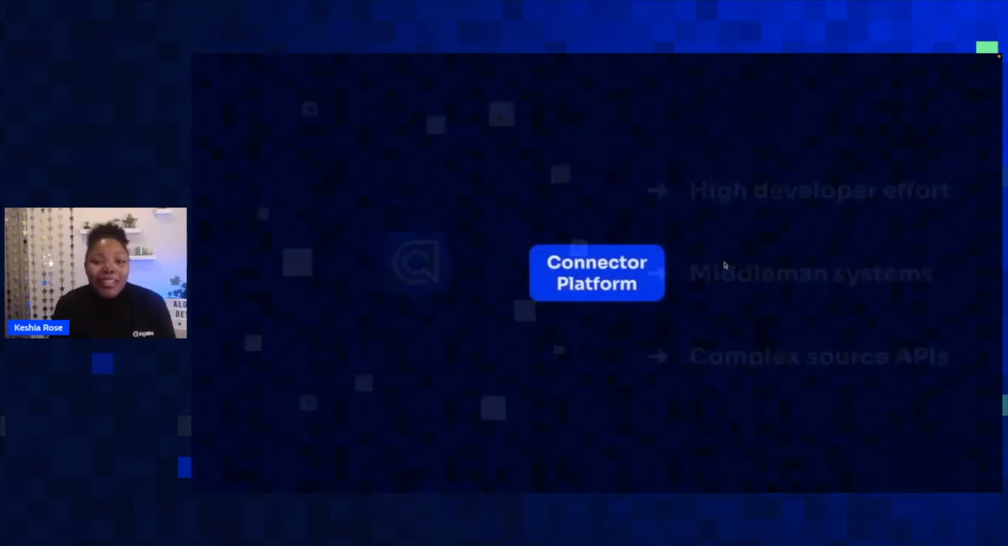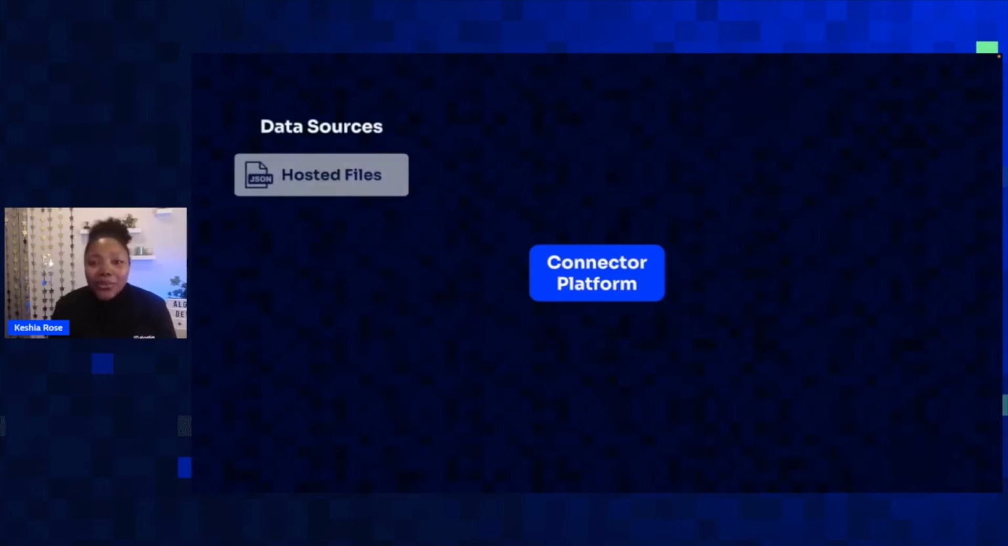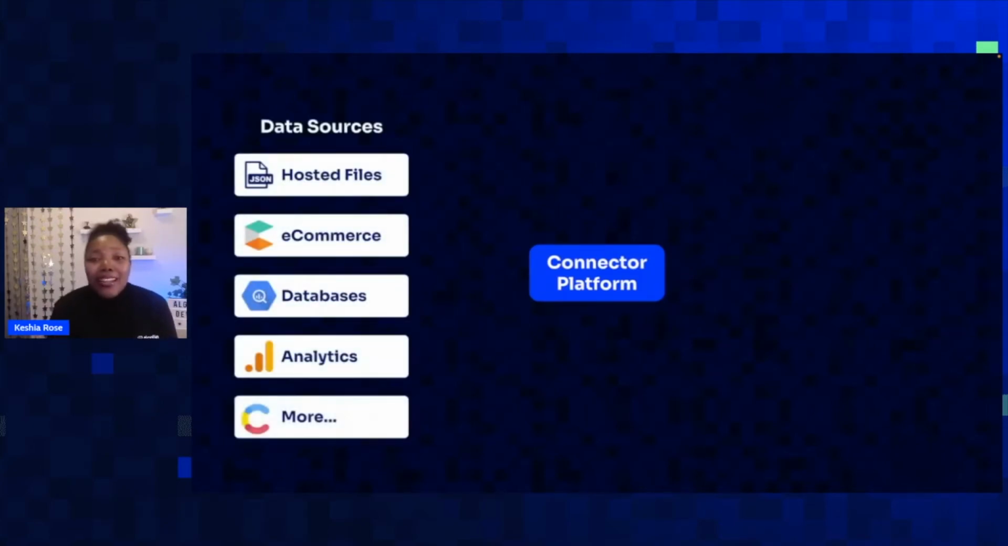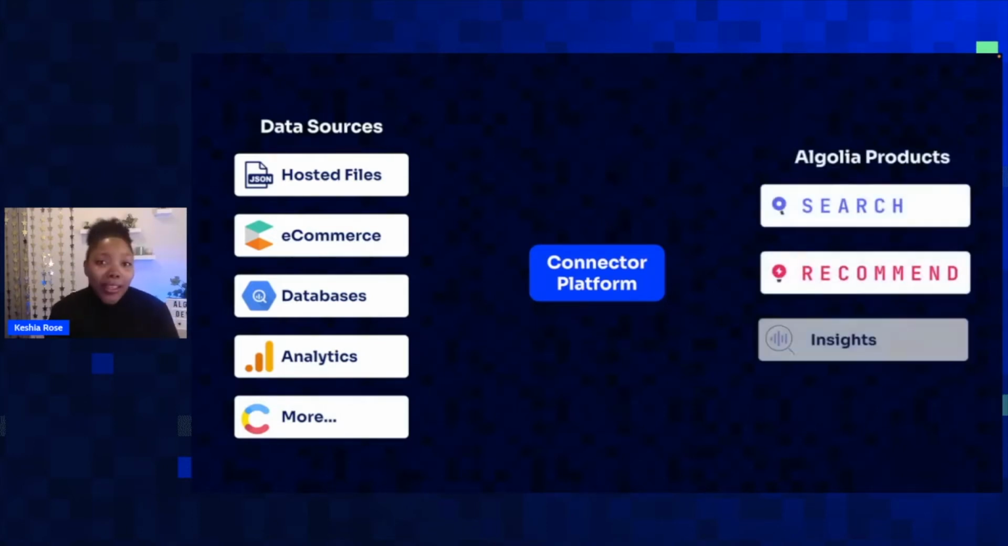Now, I'm saying platform because we wanted to make this something that would be scalable and flexible. We didn't want to continue to just build an individual one-off connector. We know that we have customers that have data all over the place in all kinds of different data sources, whether that's flat files or databases or different platforms like e-commerce platforms or content management systems or events, and web analytical tools. And we want to be able to have a platform that allows us to bring that data into any Algolia product that you want to use it with, whether that's search, recommend, or as Chuck was talking about, leveraging those insights to actually alter search and recommend.